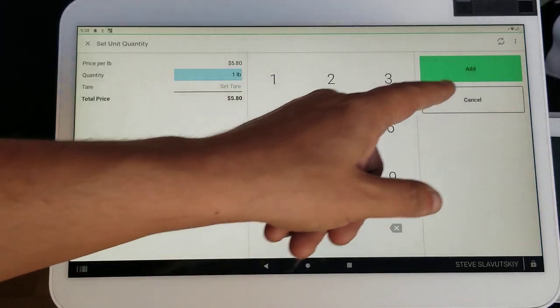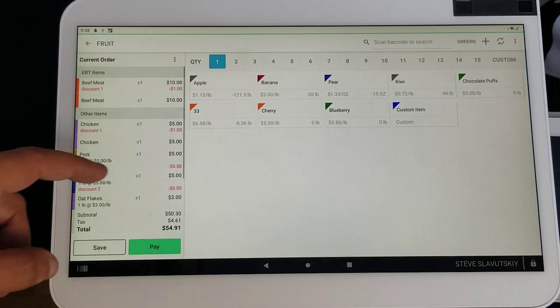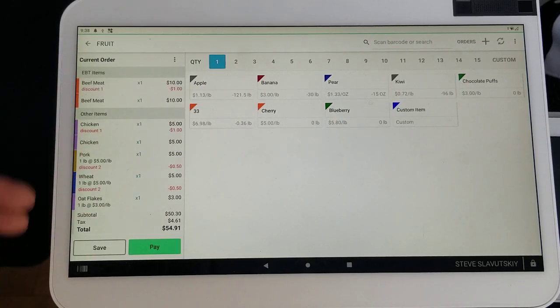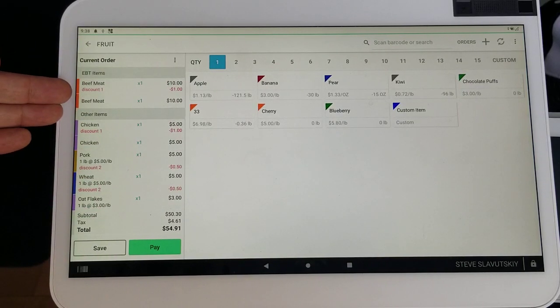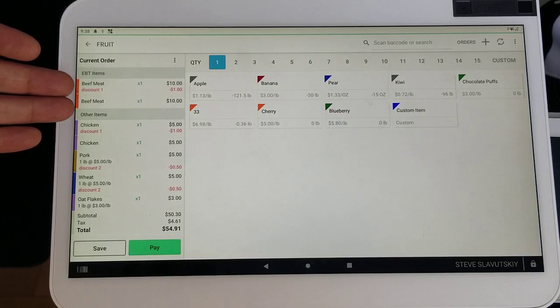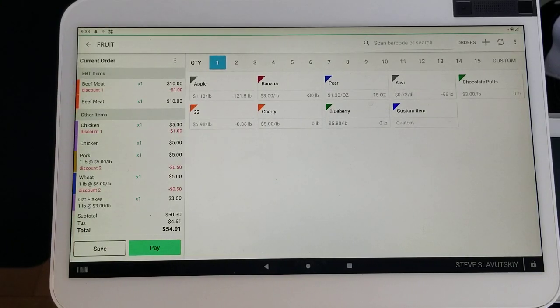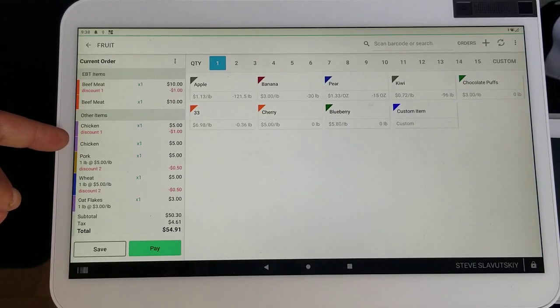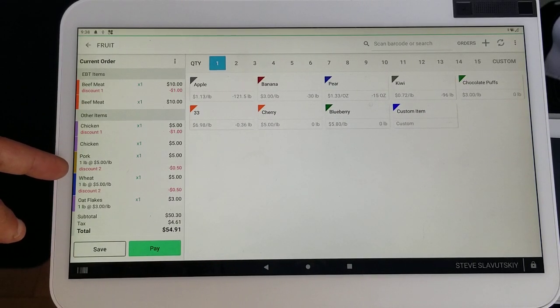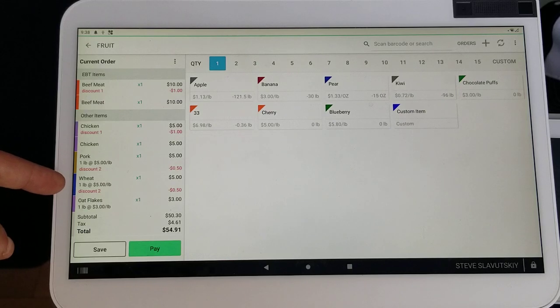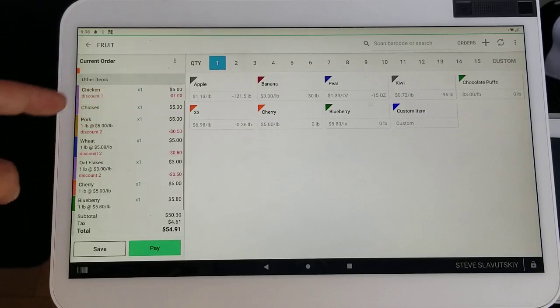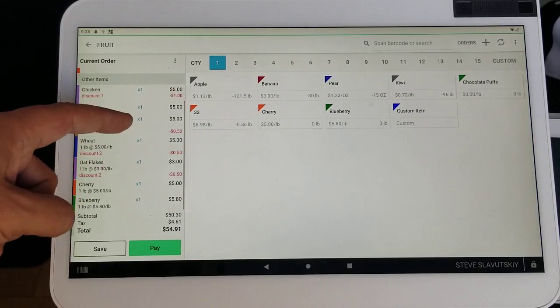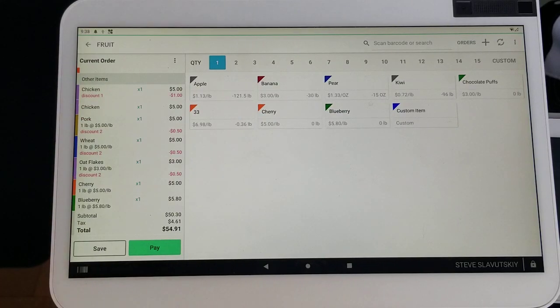All right, and so in the end, we ended up doing a discount on beef, 2 pounds. Well, two were bought. I'm assuming like $1 was discounted. Chicken, 2 was bought, 1 was discounted. Pork 1 was bought, 50 cent was issued. Wheat was bought, 50 cent was issued. Oat flake was bought, 50 cents was issued. Cherry and blueberry did not get a discount. I believe that's the use case that's provided in this email.